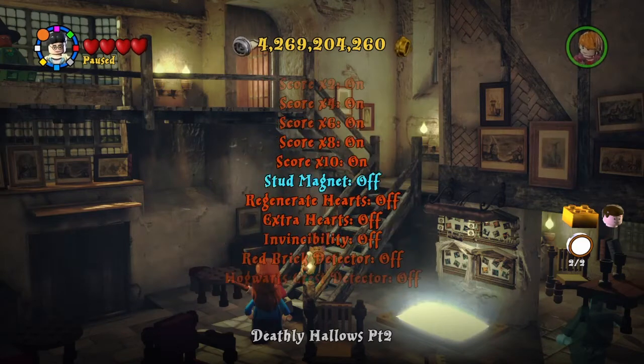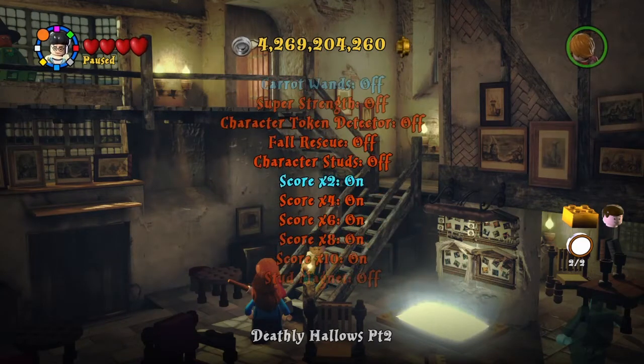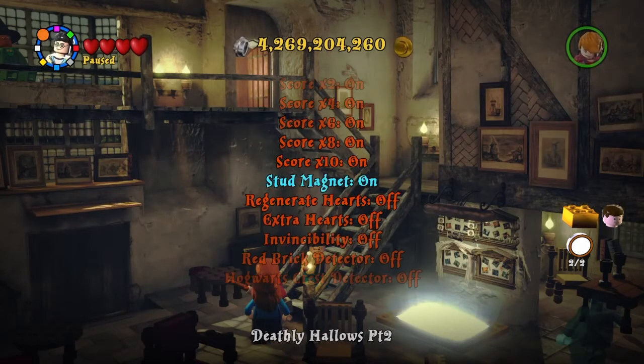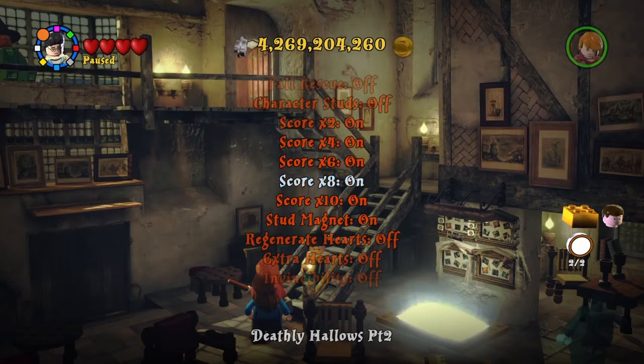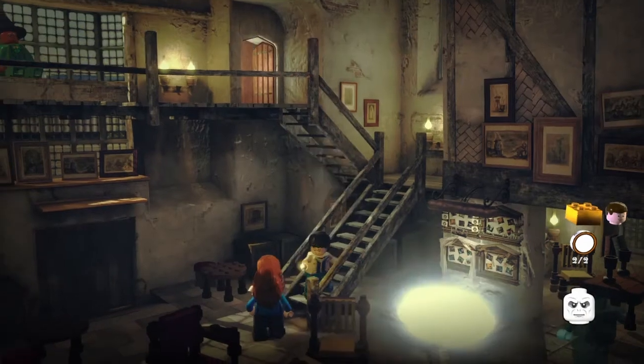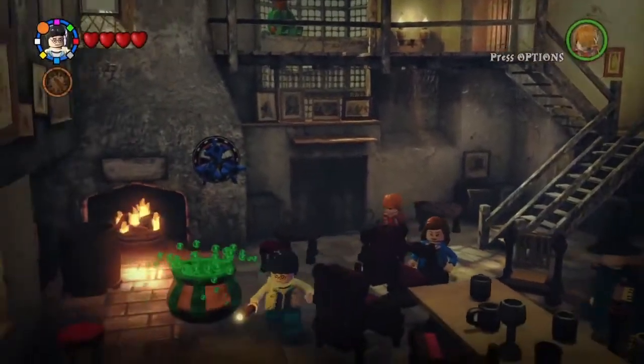So basically what you're going to want to do is get studs x2 first, or score x2, depending on which Lego game you're playing. That is just the best for all of the Lego games, to just get that first. That is just the best. So now that is the red brick.